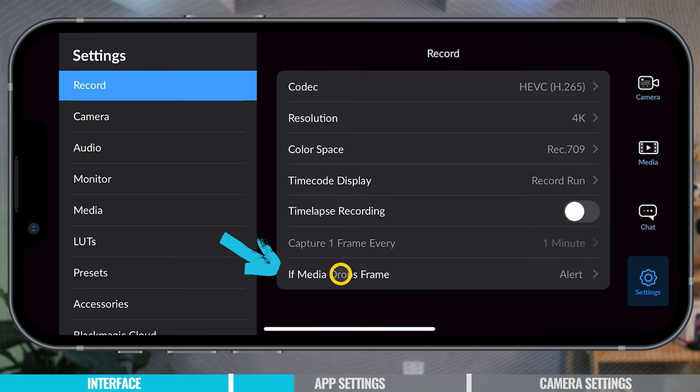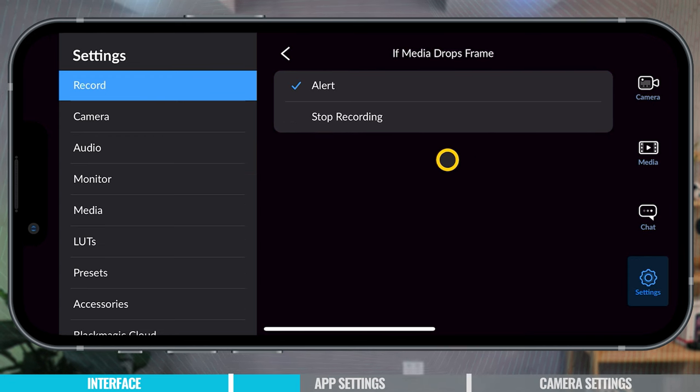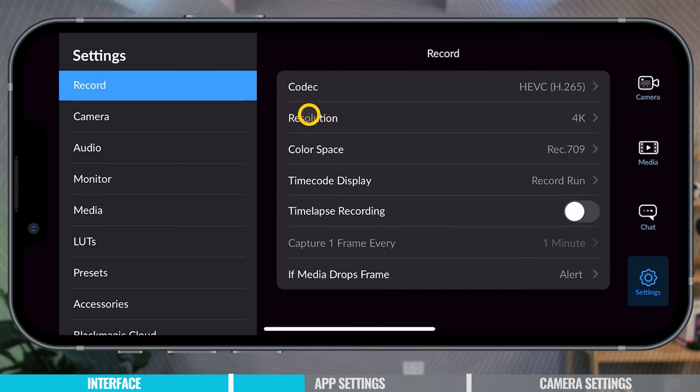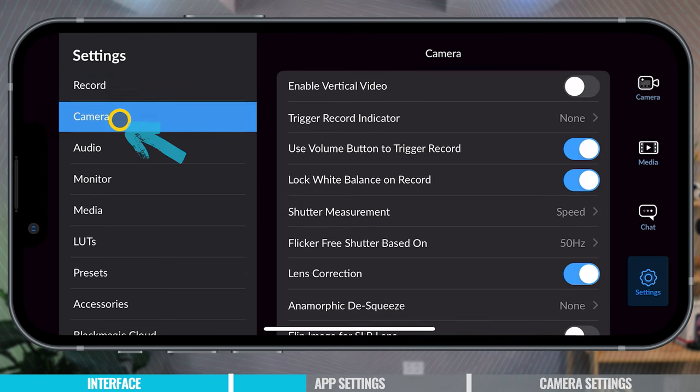But this last feature down here, I love that we've got control over this. So if your phone is struggling and is dropping frames, you get to choose what happens here. So the default is to get an alert on screen, but you could also set it to stop recording at that point. So it's good that you've got the choice here, but I'm gonna leave it here as just alert me, just let me know. So those are your main recording settings you'll wanna lock down. Let's jump across to camera.